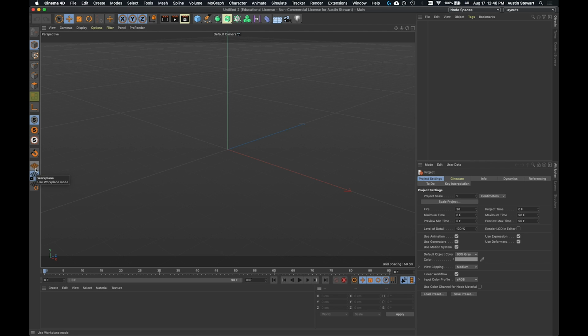Below the viewport, there is this empty gray box here. That is called the Material Manager, and when you start creating materials, you will create them in here, they will appear in here, and that's where you will access them and keep them organized.